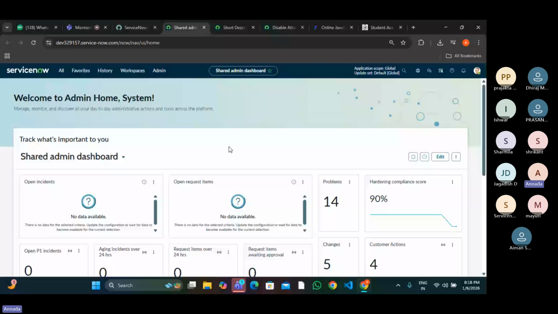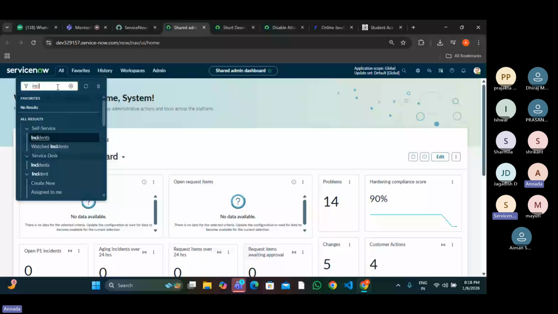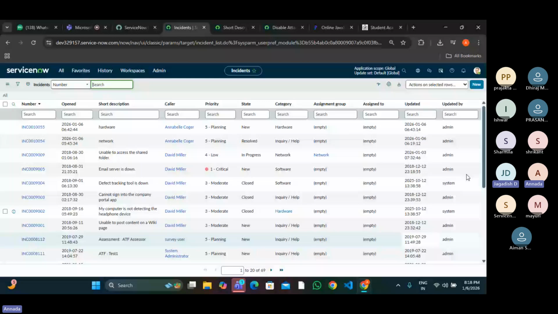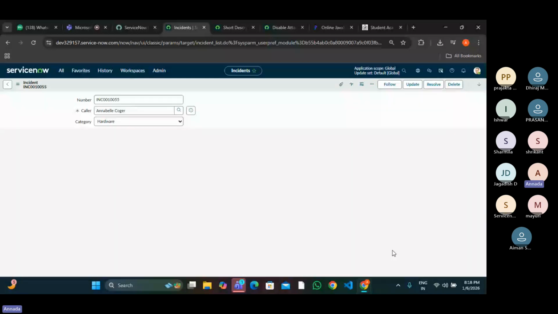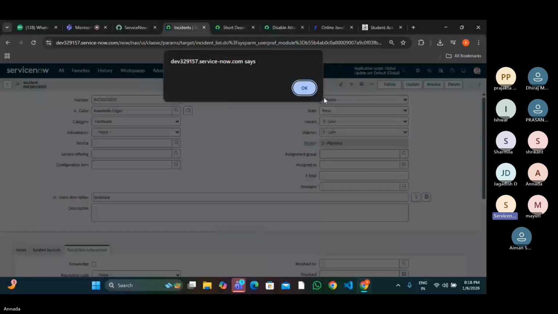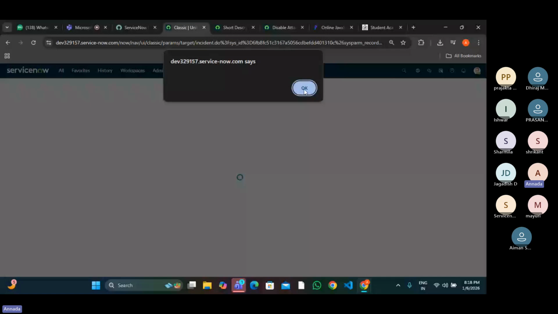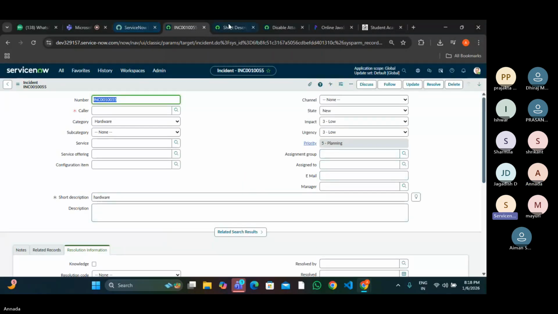Which one, any new one or refresh any existing incident form? Existing one. Okay. Yes. Yeah, the field name is updated by only. So refresh it. Are you getting anything? No. Why is it coming like this? It's empty. It's not returning any value. Right. Now add the field onto the form.